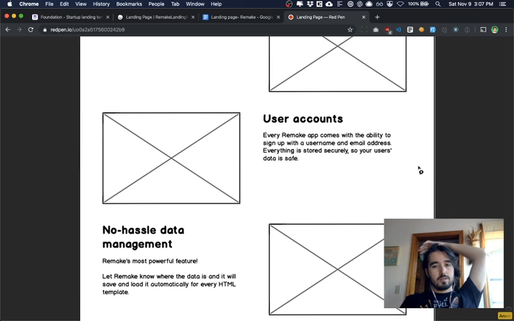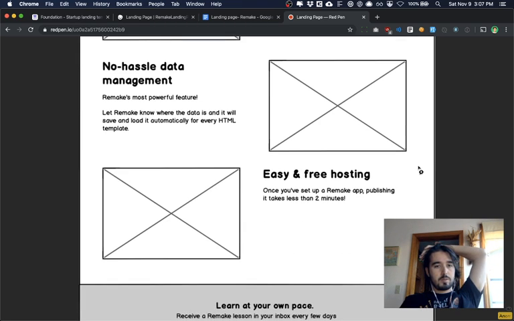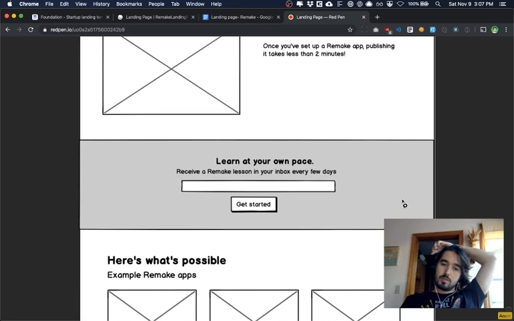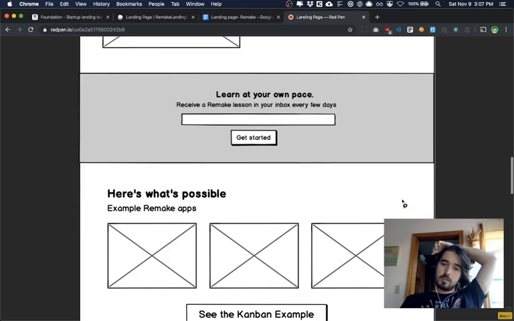User accounts. Every Remake app comes with the ability to sign up with a username and email address. Everything is stored securely so your users' data is safe. No hassle data management, Remake's most powerful feature. Let Remake know where the data is and it will save and load it automatically for every HTML template. Free hosting. Once you've set up a Remake app, publishing it takes less than 2 minutes. Learn at your own pace. Receive a Remake lesson in your inbox every few days.